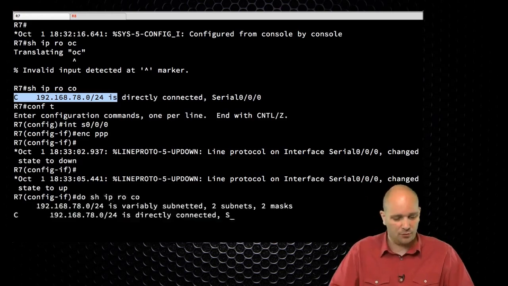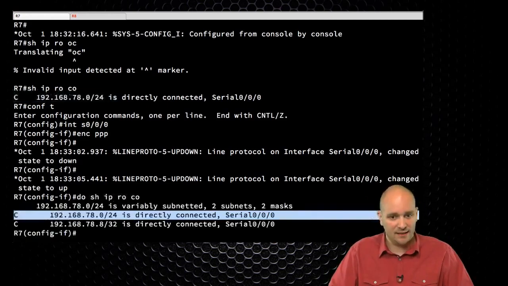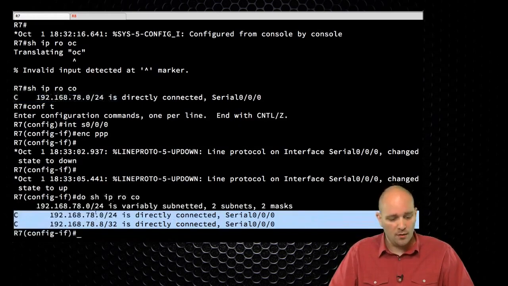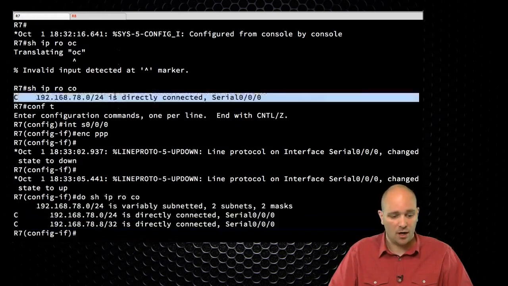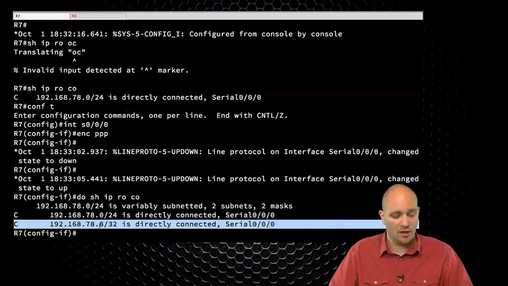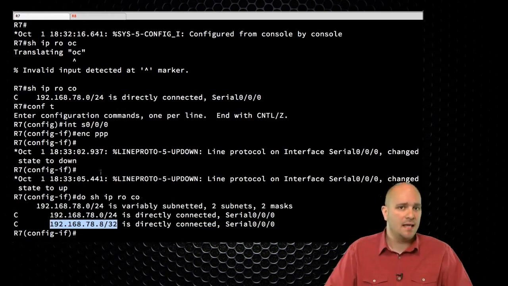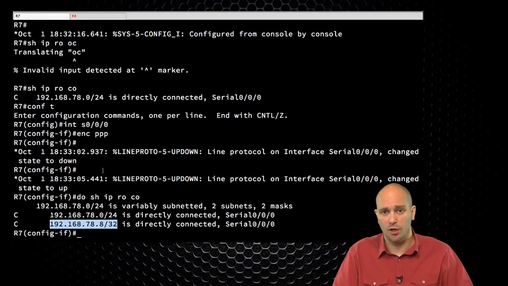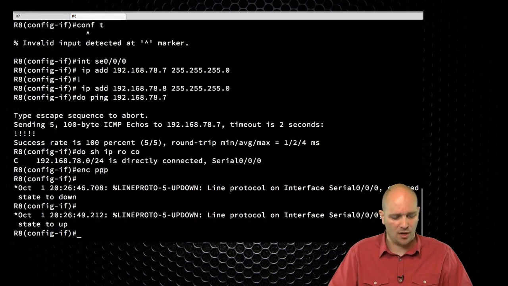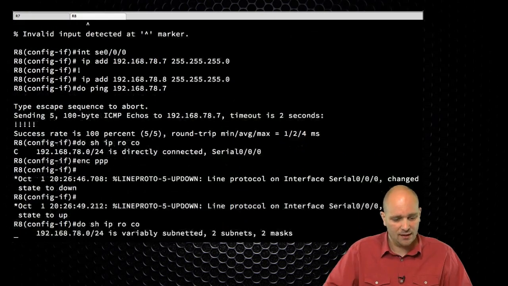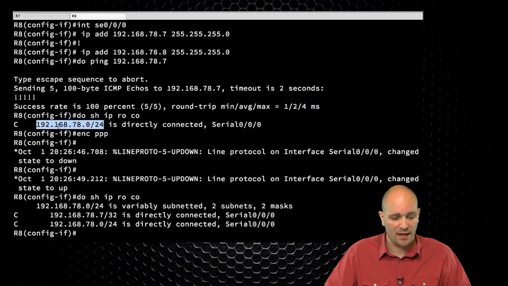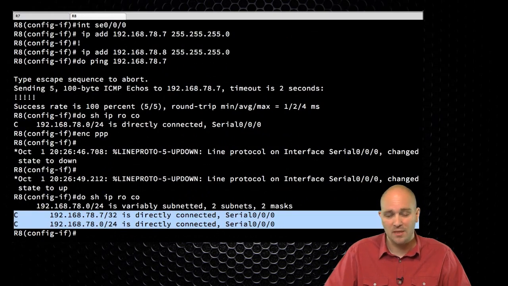So now we are running PPP. If I do show IP route connected now, I will be seeing two routes. One is the route that we had before, our /24 route, and the other one is a /32 for our neighbor. This is the default behavior of PPP in IOS. You will always get a /32 route for your neighbor. The same thing we have on R8. If I do show IP route connected, this is what I'm getting now. So this was what I had before with HDLC, and this is what I have now with PPP.